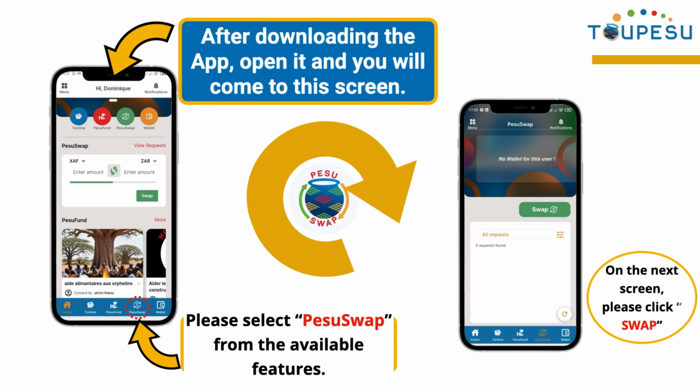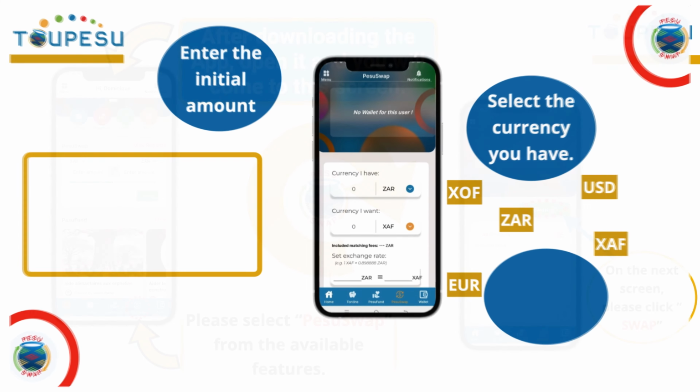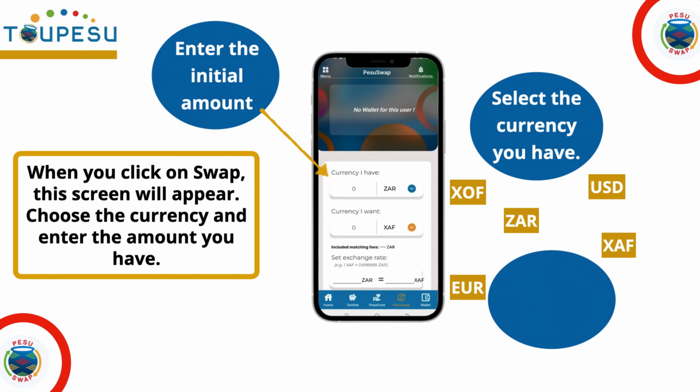On this screen, please click Swap. When you click on Swap, this screen will appear. Choose the currency you have and enter the amount you have, as well as the currency you want.